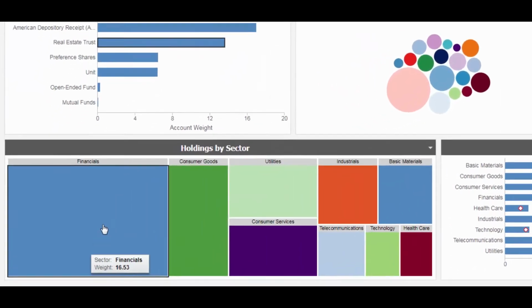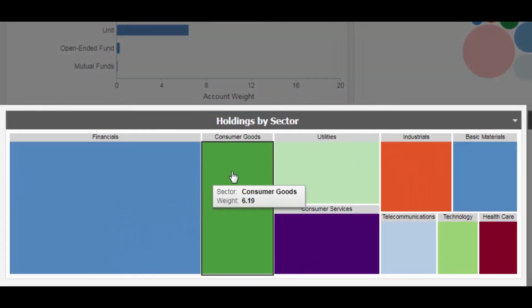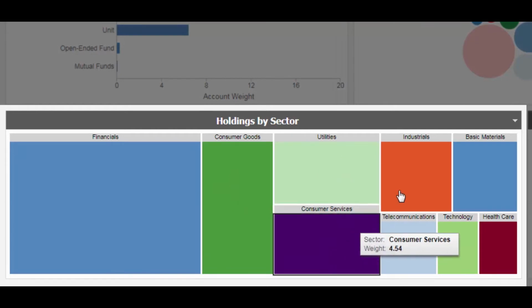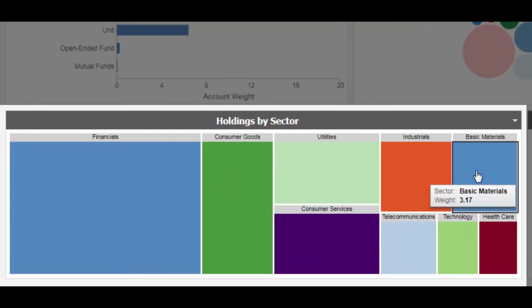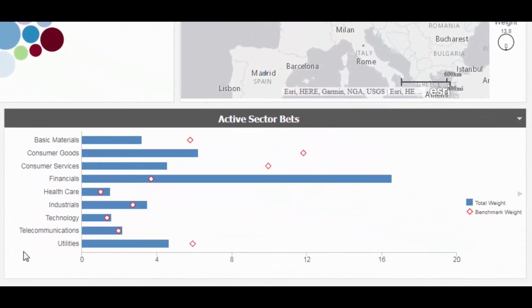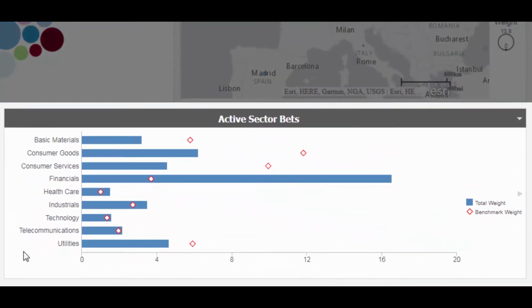Across the bottom, the first chart breaks down your holdings by sector, which is just one classification level above industry. Based on the size of the block, you can quickly determine the level of exposure your holding currently has by weight to a particular sector. Finally, the last chart on the dashboard shows your active sector bets, which assists you with the active management of your portfolio by comparing the total weight in a particular sector versus the benchmark weight that has been set, for example, by a mandate for that sector.